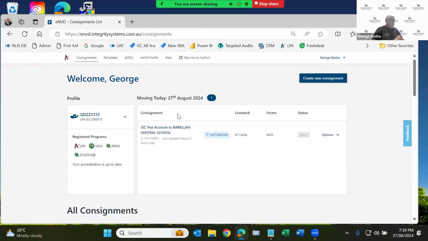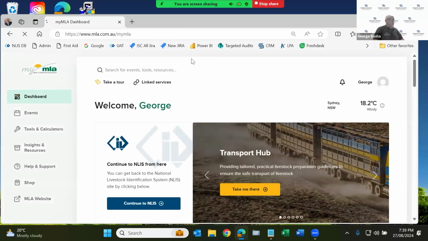I know there are some concerns over it. People can't find the PIC number, but try and find it using that search. If you can't find it, it's very easy just to call up and ask.